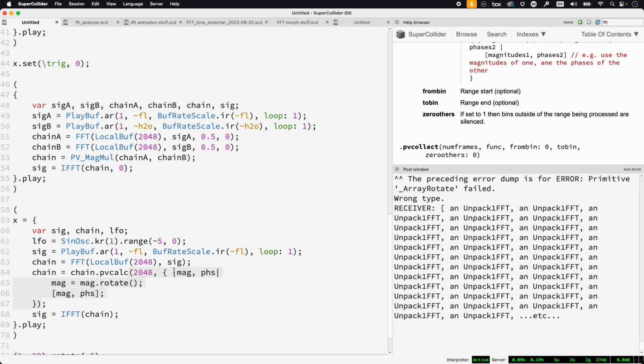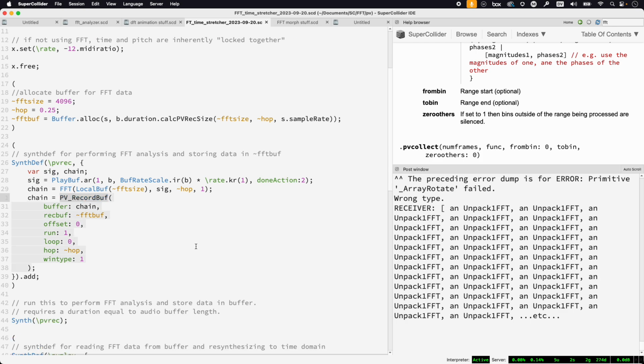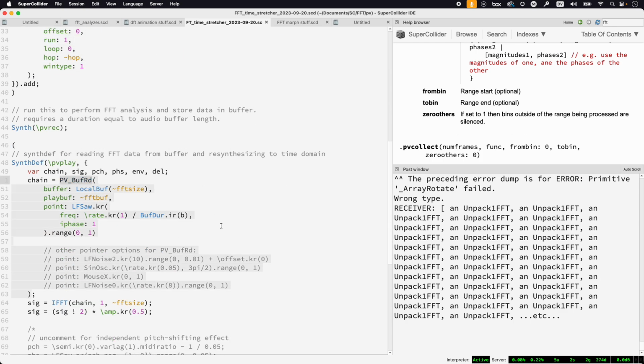Okay, well, I hope this gives you some interesting stuff to chew on, and I would definitely recommend the extensions, the plugins to augment your PV library. There's a lot of fun stuff in there. I have a mini tutorial which is time stretching using PV record buff and PV buff read. So that's basically time stretching without influencing pitch, and with a high FFT size, it's pretty good quality sound.